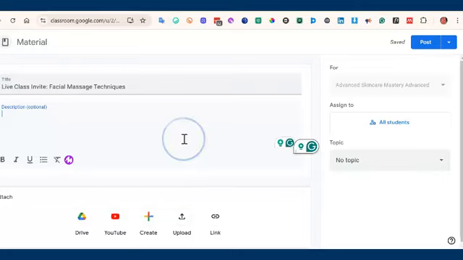So what I want to first and foremost do is let them know where this session is going to be held. So we're going to use Google Meets. It's going to be for an hour. I'm going to give the date, the time, and then I'll also make sure that we add the link.